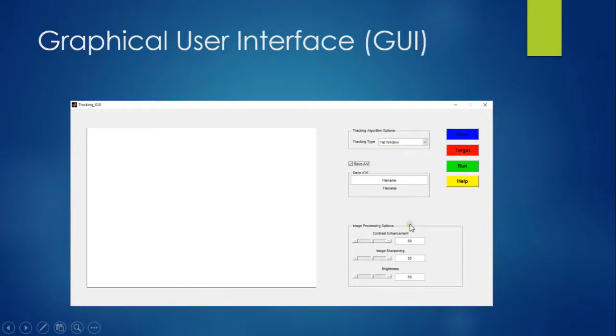The other important aspect of this type of tracking algorithm is the image itself. So I added in a couple image processing options down here where I can adjust the contrast, the sharpening, or the brightness of the image as well. While adding a lot of contrast may not be visually appealing to the human eye, for a computer it actually may be more beneficial because it'll allow a greater contrast between the target and the background itself.